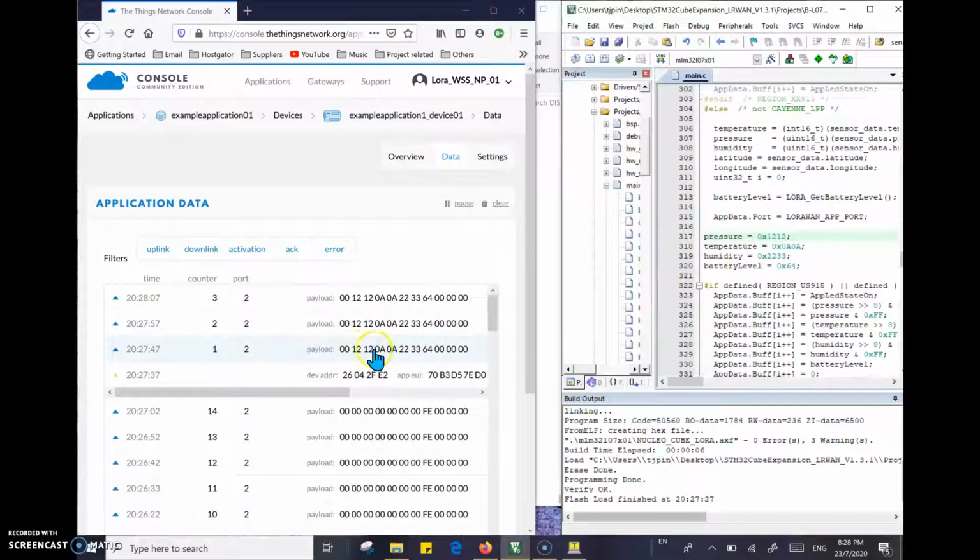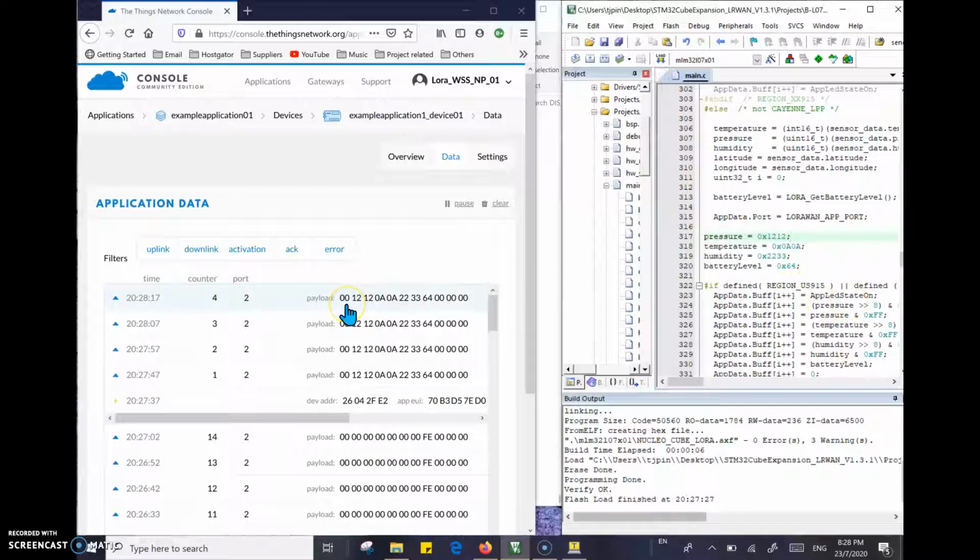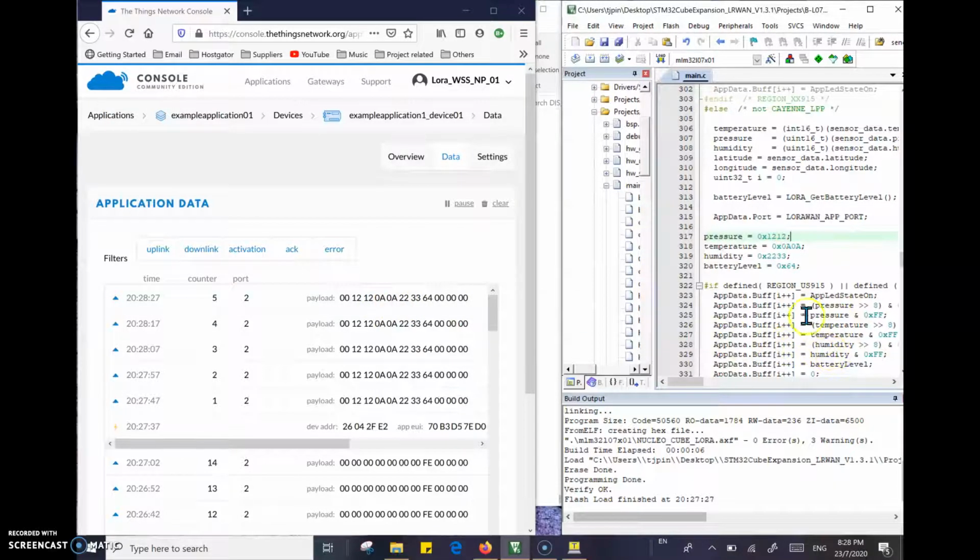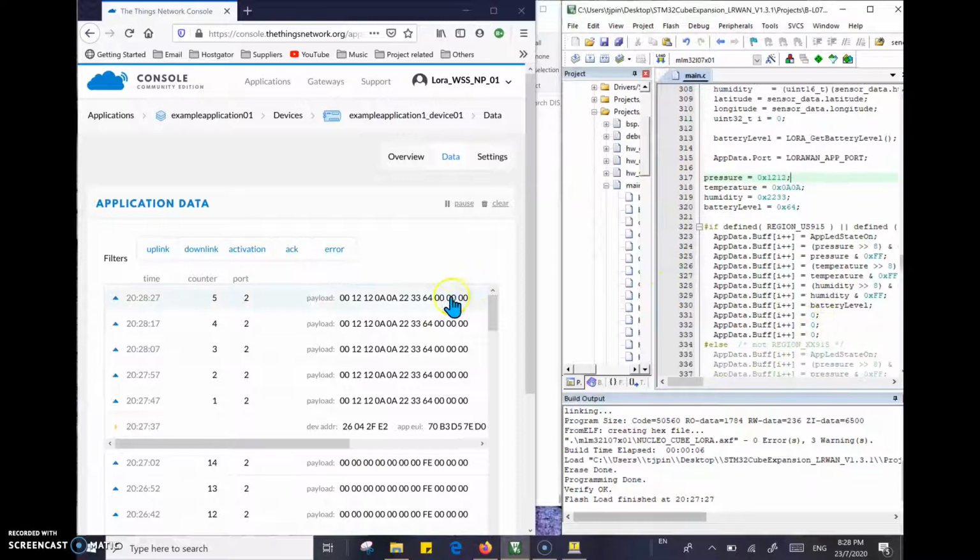Okay, so the first byte is the LED status, and the LED is turned off, so it's 0. Then the following 2 bytes refer to the pressure, so it's 1212. And the next 2 bytes is temperature, which is 0A, 0A. And humidity, we are sending 2233. And the battery level is 64. And the rest of the data are all 0.